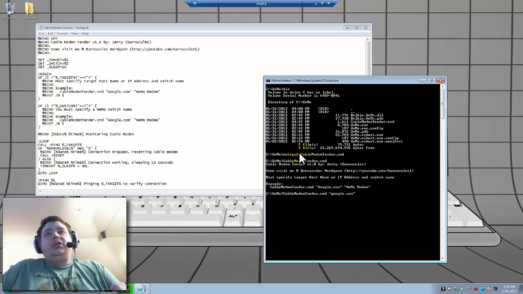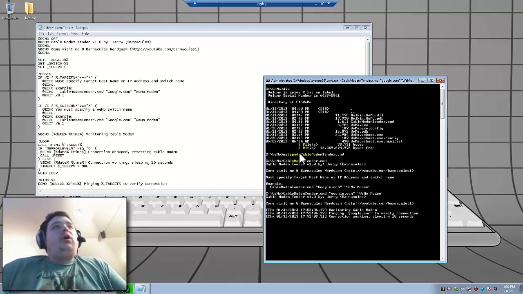And in the event that I can't contact Google, I want my WeMo modem to be reset. Those are the only two arguments I have to pass. And we'll go ahead and press enter here. And we can see right now, pinging Google, and I suppress all the output from the commands.